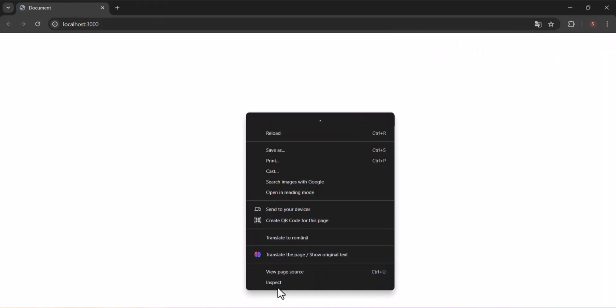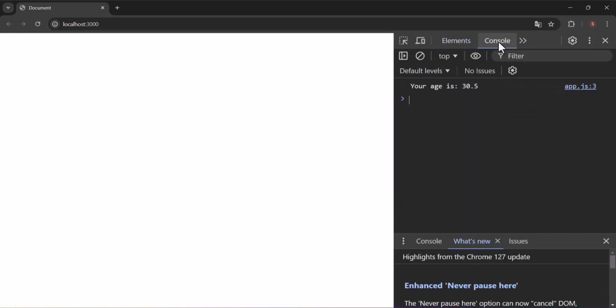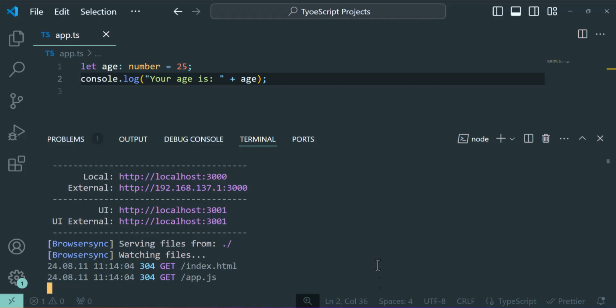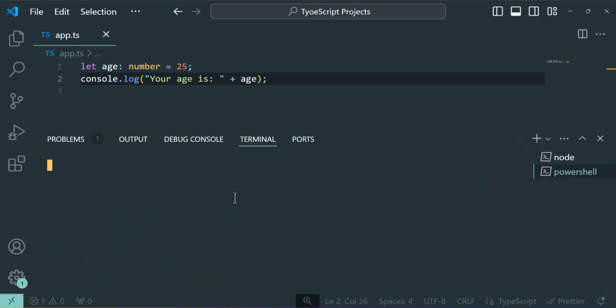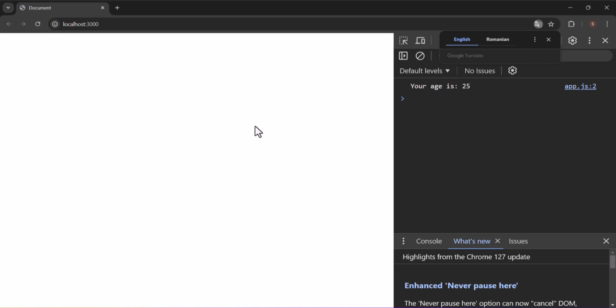Let's go to inspect, console, and let's create a new tab here. Let's type tsc app.ts, and that is going to compile the TypeScript file. And now it's going to say your age is 25, so everything works fine.